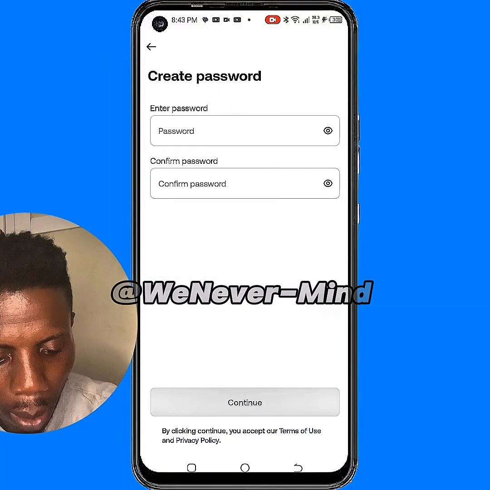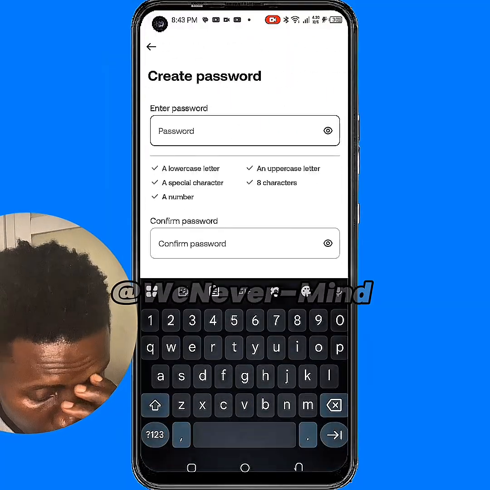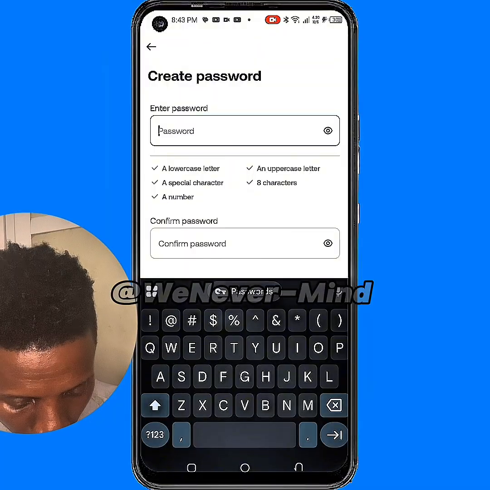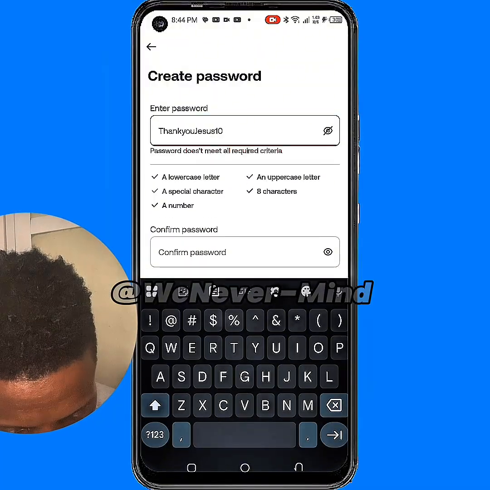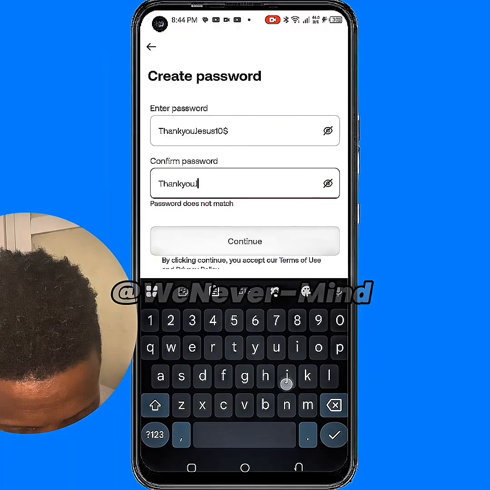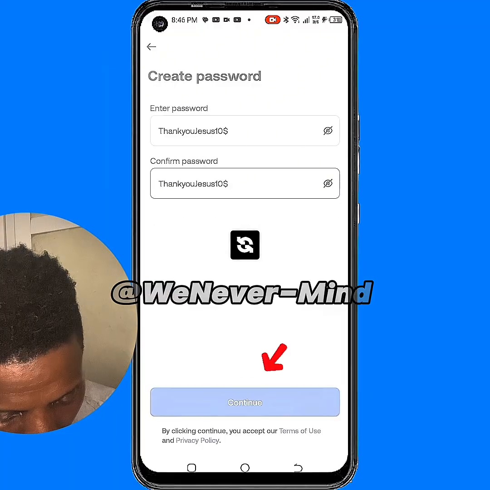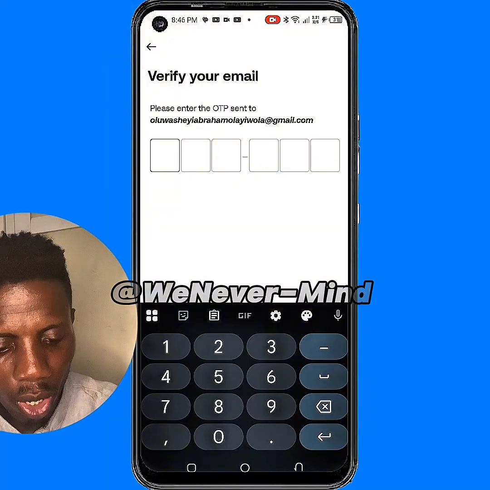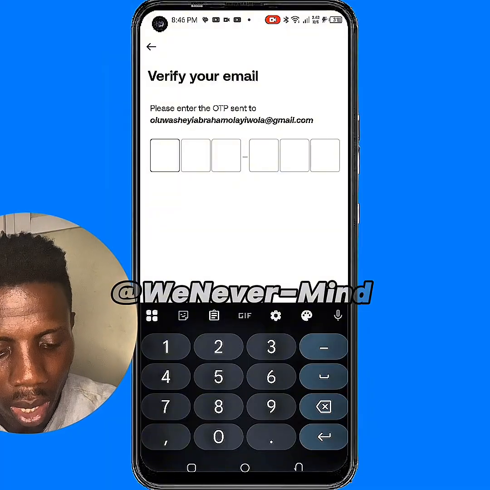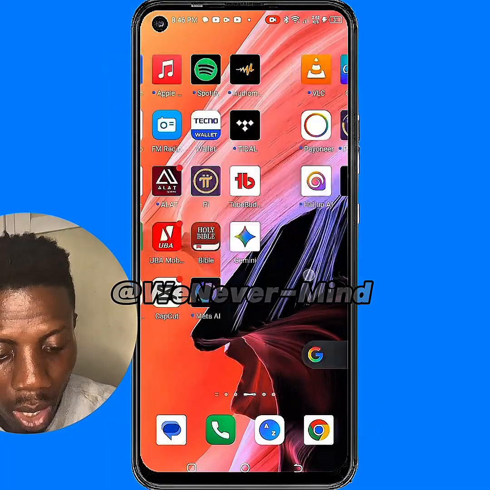Now I'm going to put my password here. Let me just use any password. Now I put in my password and click on continue. At this junction, they will send a code to my email, so I'll need to verify the OTP.